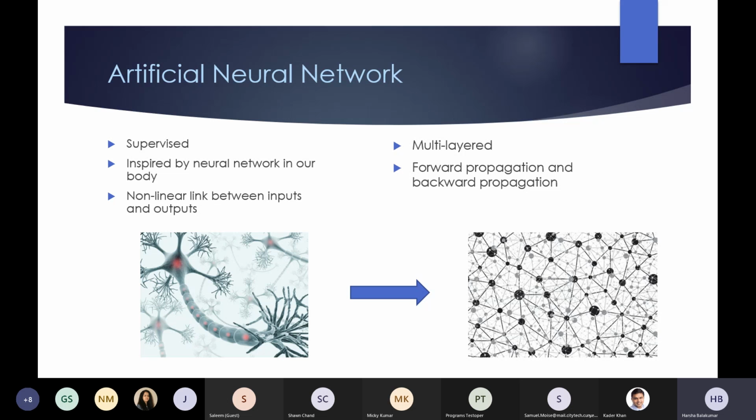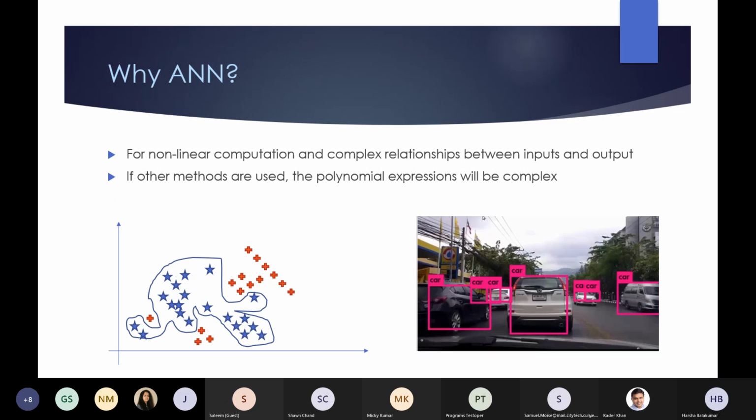There are a lot of mathematical equations involved in understanding how neural networks work 100%, but we'll not get into those things. I'll just show you the equation. Explaining that itself will need a lot of time, so I'll not get into that. But this is forward propagation and backward propagation.